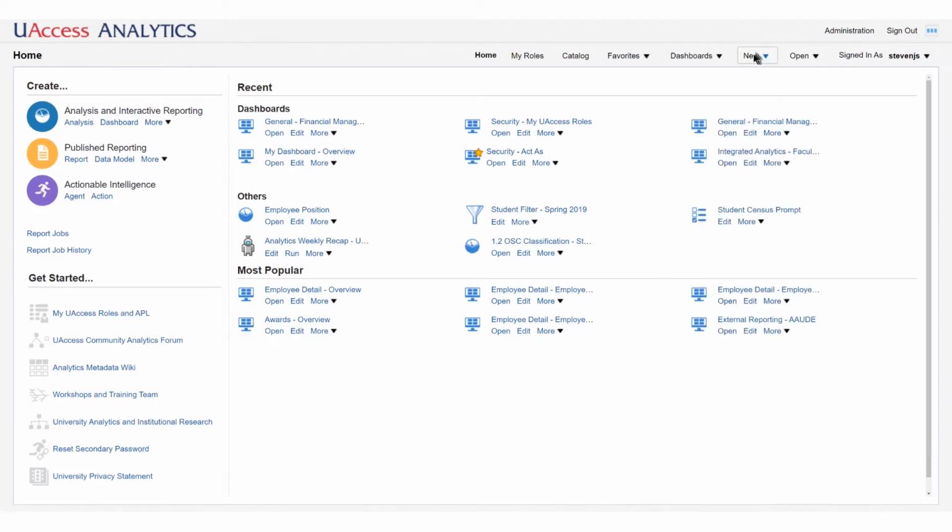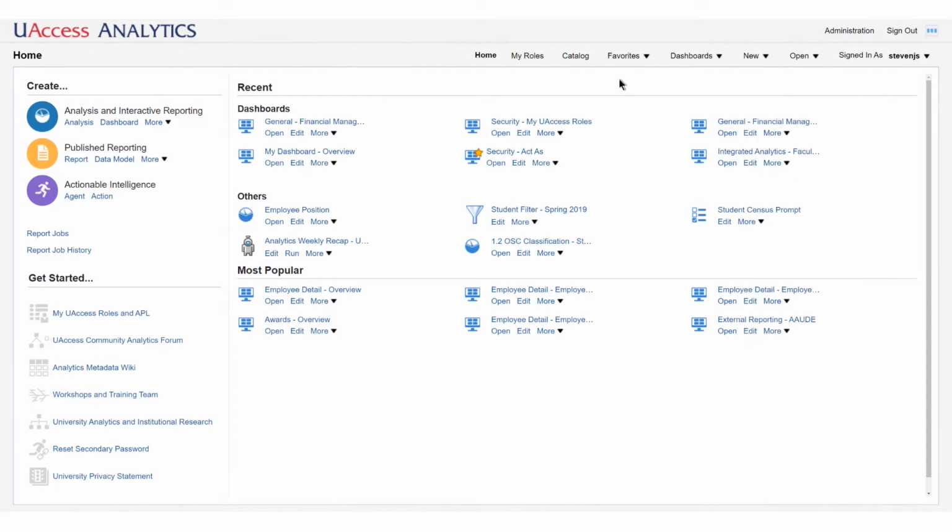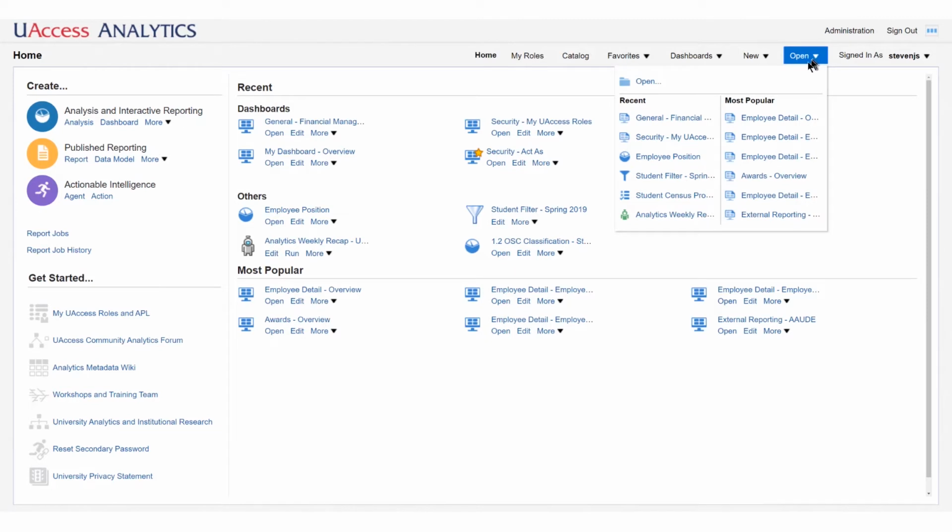The New menu here on the global header, as mentioned before, gives you links that are identical to those links found in the Create section here on the home page. It's just another way to navigate and to start creating something new. The Open menu is just what it sounds like. It's a way that you can open existing items, perhaps things that you've created: dashboards, reports, filters, prompts, agents, etc.